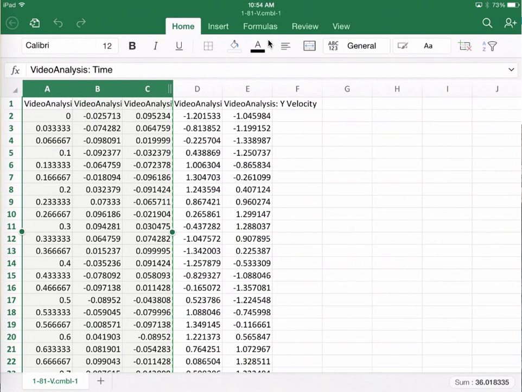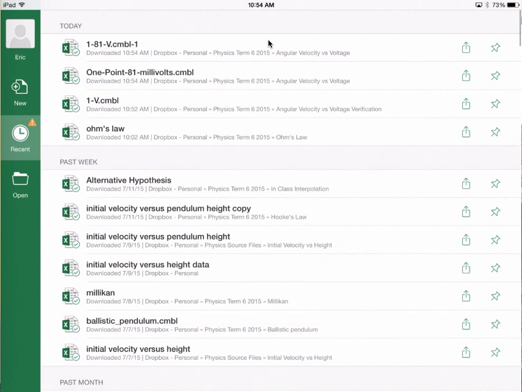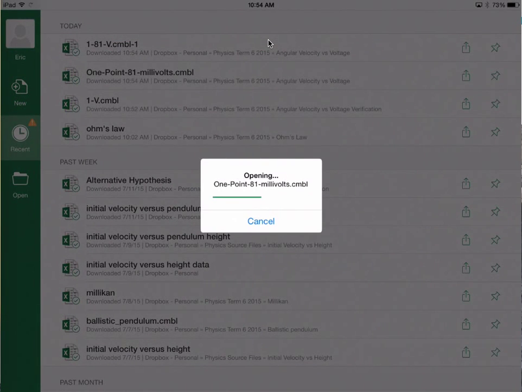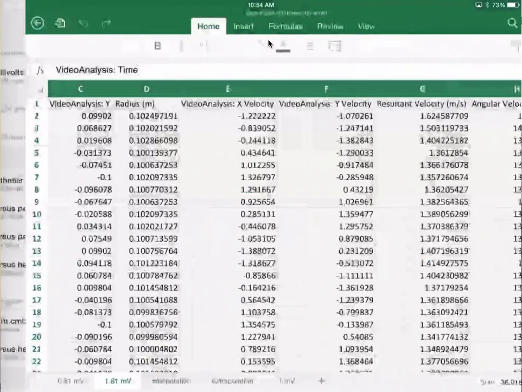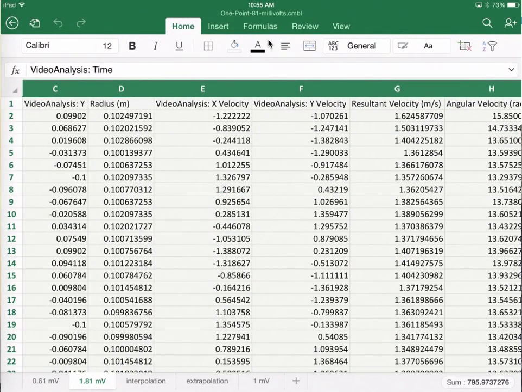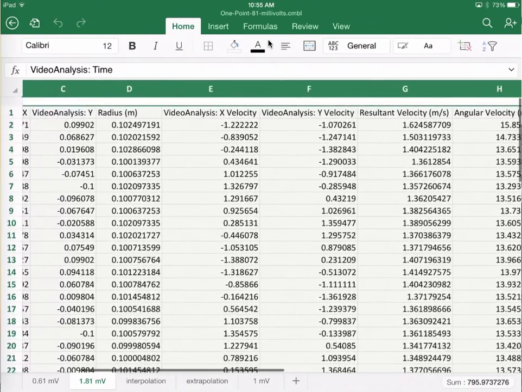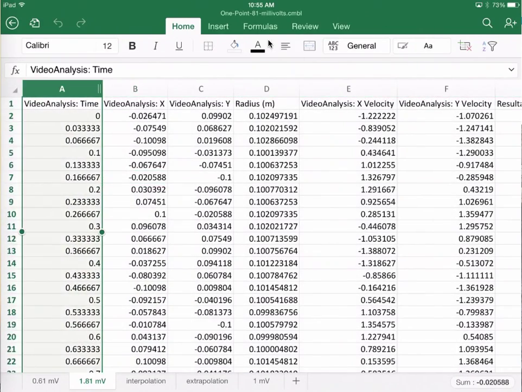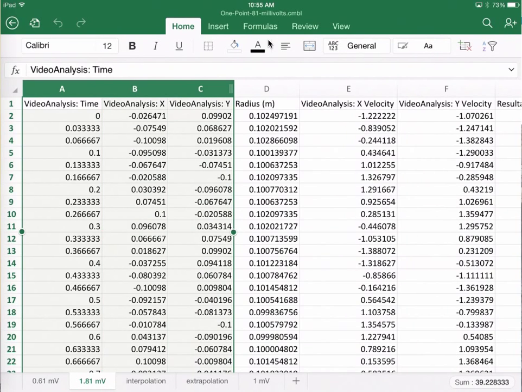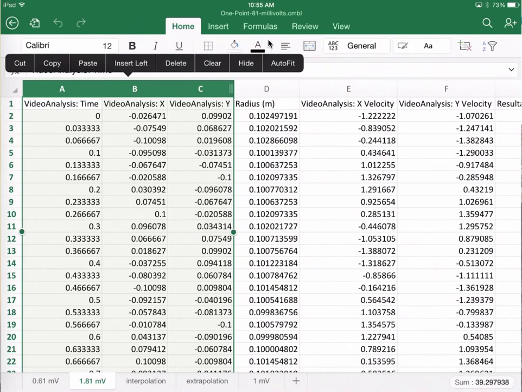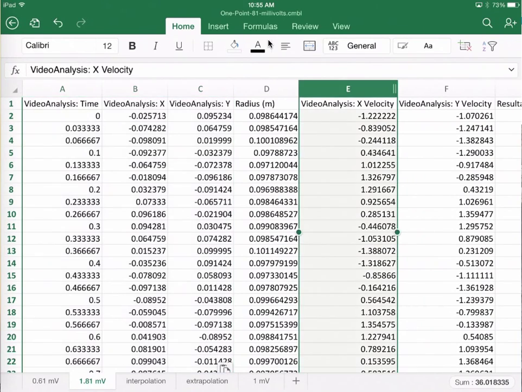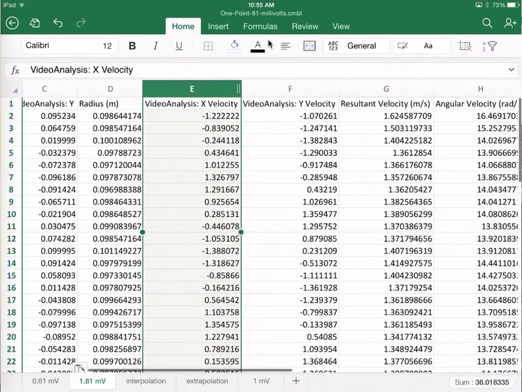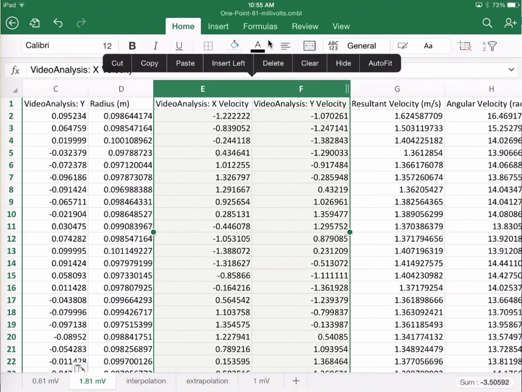I'm going to go back and go into the 1.81 millivolts. I really need to rename that to something like verification. But you'll notice that we have these first 3 columns, which are time, x-axis, x and y. And then we have the radius produced here. So I'm just going to paste that. And now we're going to need to go and get these 2 columns, the other 2 columns.